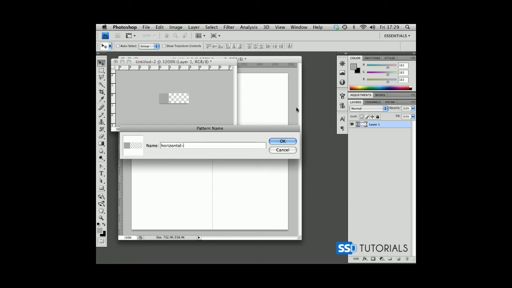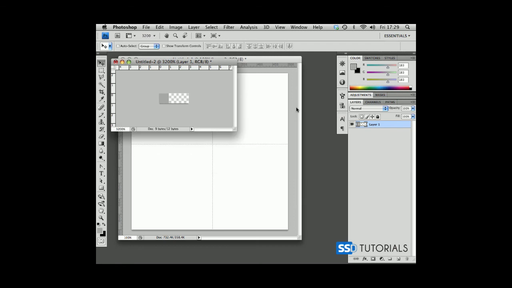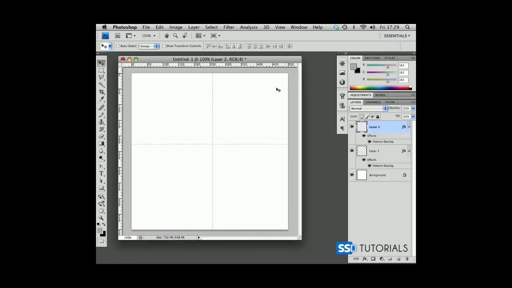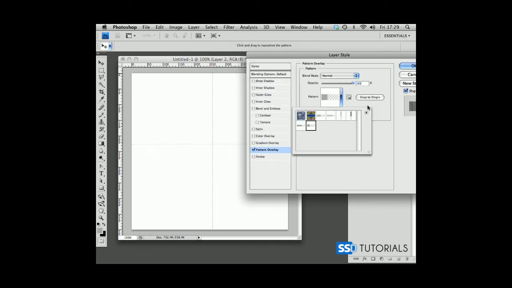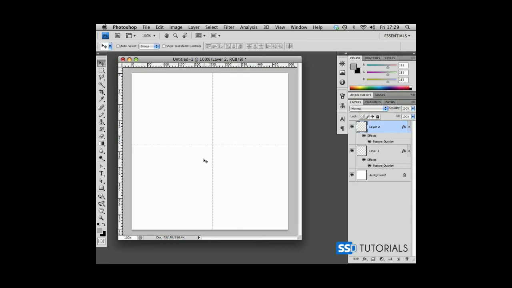horizontal 1 pix. Okay, 1 pixel horizontal. Now we can apply this onto this previously created layer. So now you can see, rather than having this dashed line, we have a dotted line. So basically that's how it works.